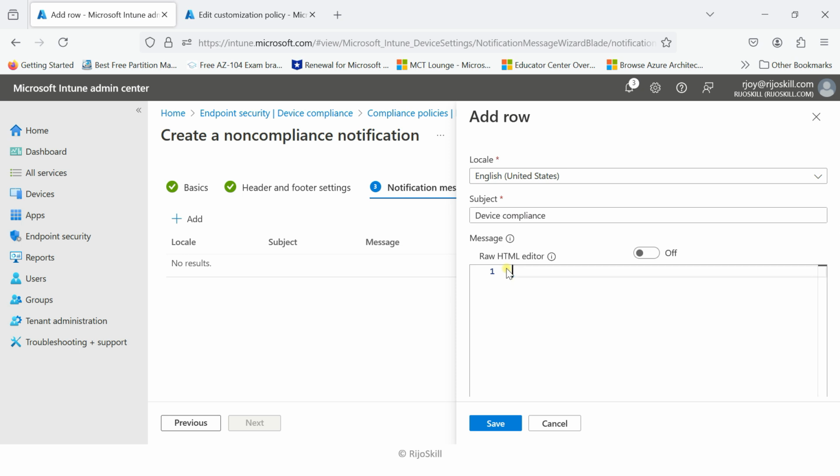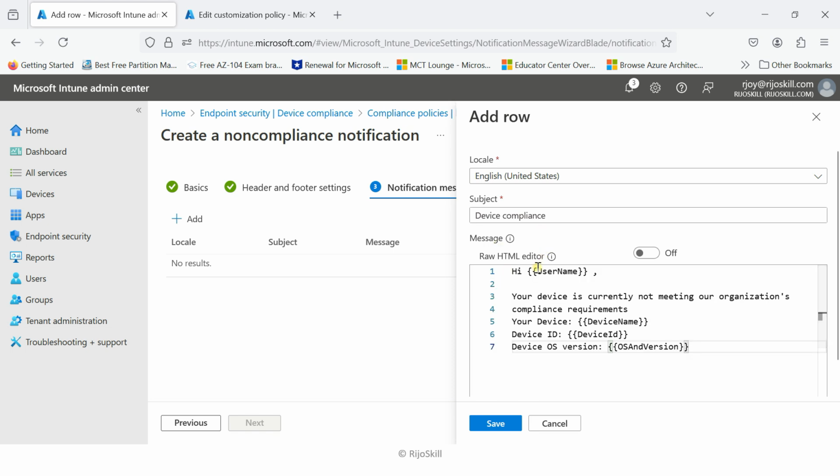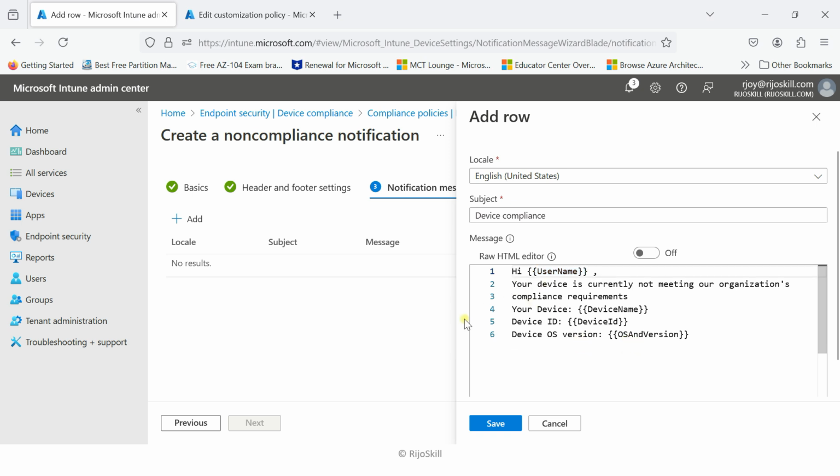So after that I just copy the template I already created. Here you can see "Hi username". This is the dynamic template. It will take all the dynamic details from your Intune portal: username, device name, device ID, and OS version. So you can create one like this, and it will take your details from the Intune portal dynamically. So I just go for this one.